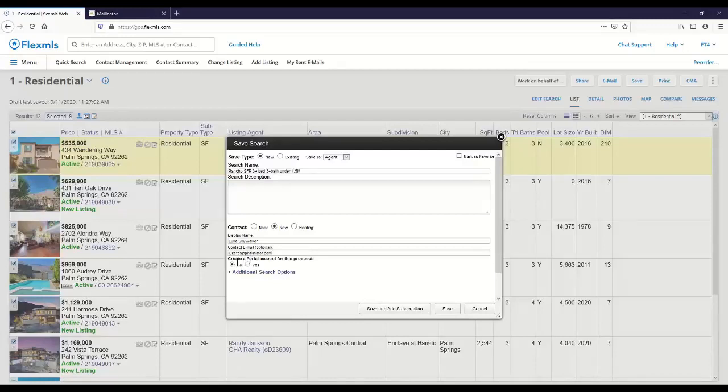And it's asking me if I want to create a portal account for this prospect. Yes. And do I want to invite this customer to the portal? Absolutely, yes. And at the bottom of this save search window, that's a little shortcut. You can set up the portal at the same time. You don't have to, but you can. And I'll show you where you can do that elsewhere in case you didn't do it for some clients that you now want to add.